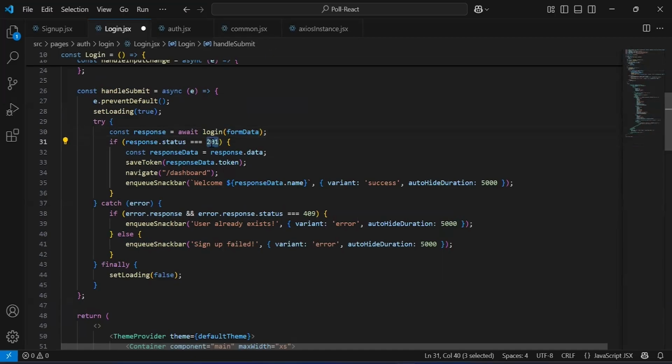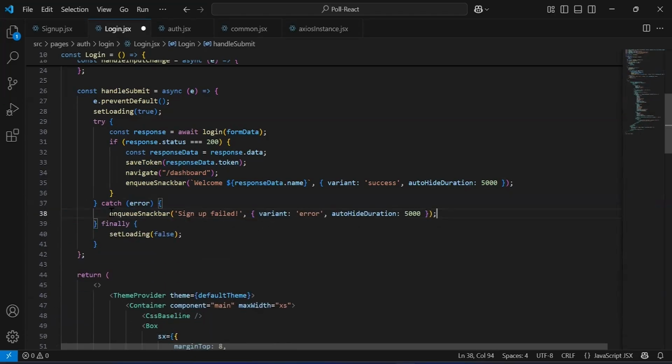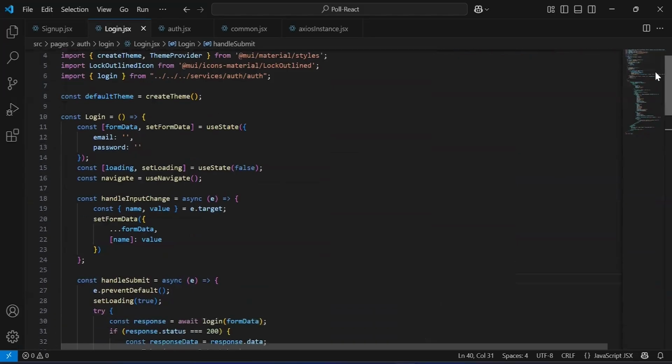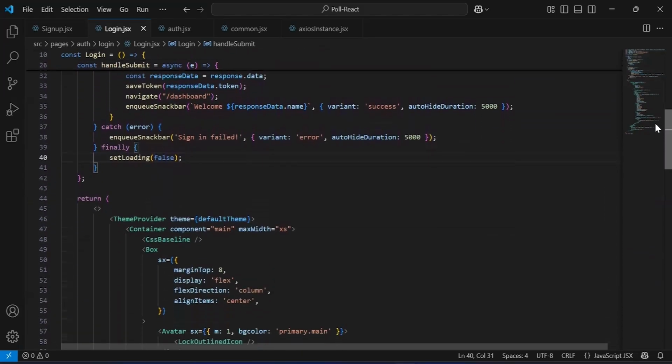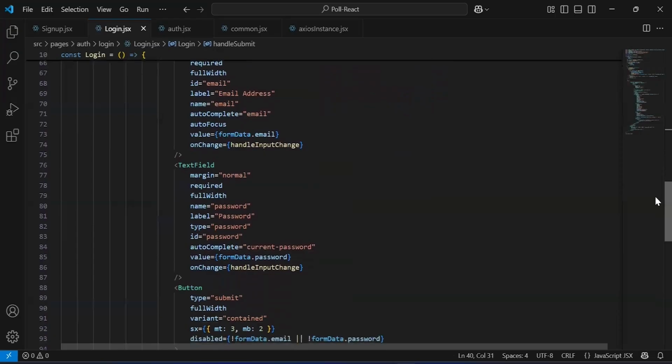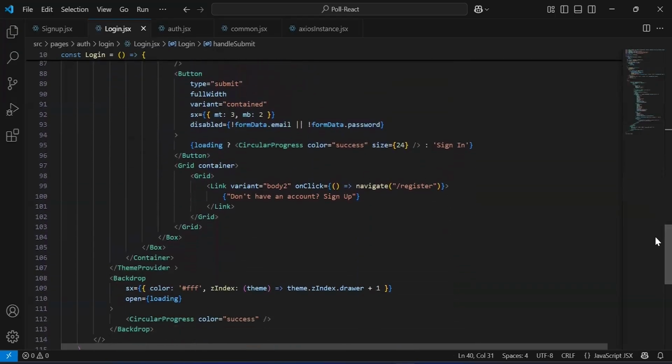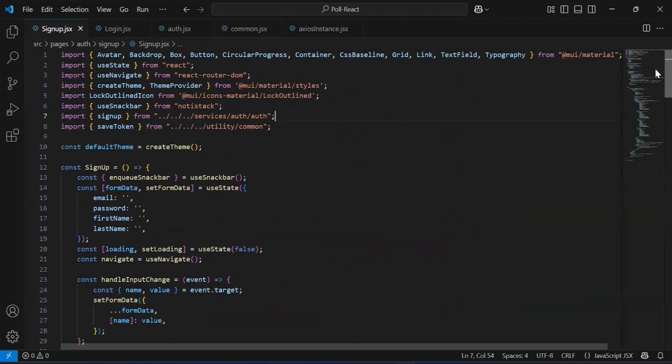After calling the API, we have to check here a response status. If the status is 200, then we have to show a snack bar. With this, we have to navigate a user to a dashboard page and save the token to the cookies. Inside the catch block, let me remove here if and the else condition. Now we have to show here a snack bar with the caption sign in failed. Now you can take a look of a login component.